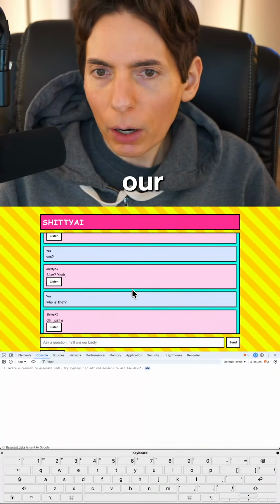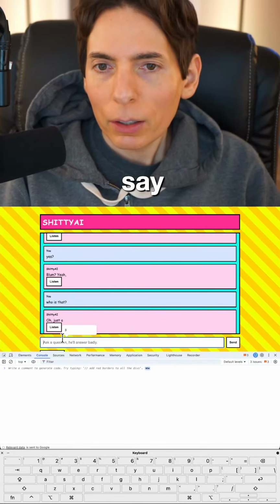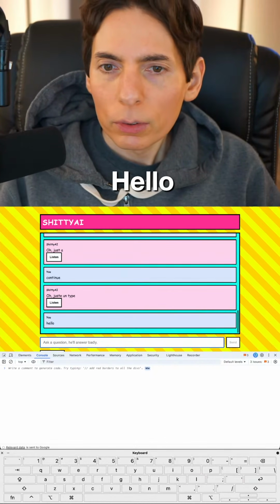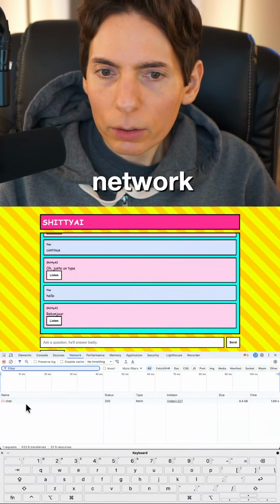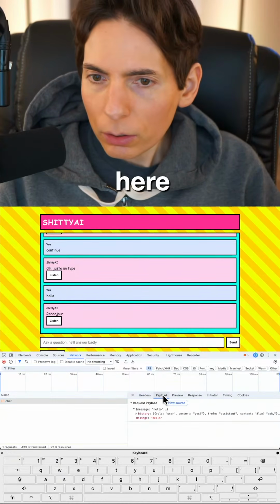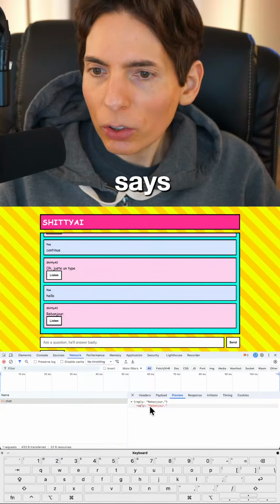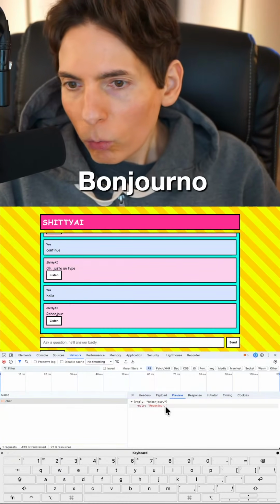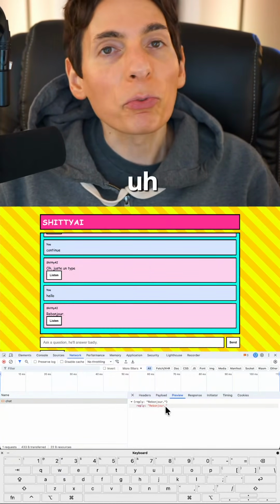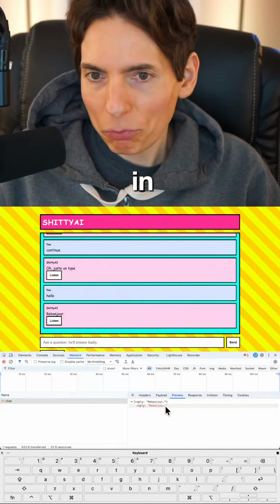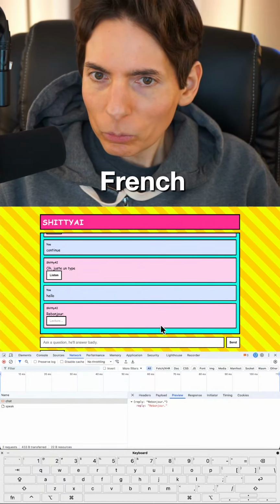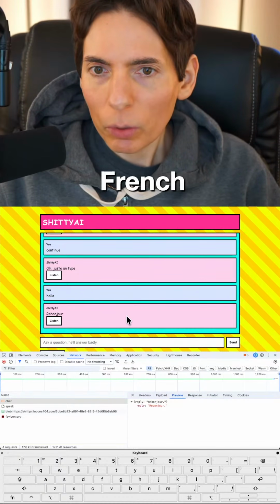If we open up our window here and say hello, we can look at the network and see this chat here that says hello. Then we go to response preview. It says, bonjour, rebonjour. So it's in French again, right? It's in French.